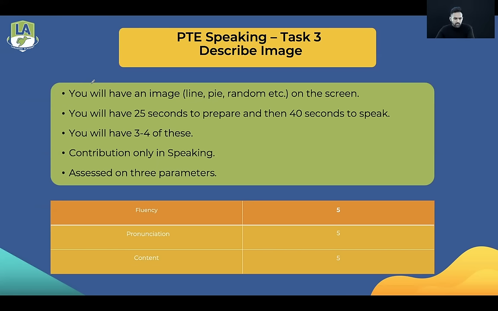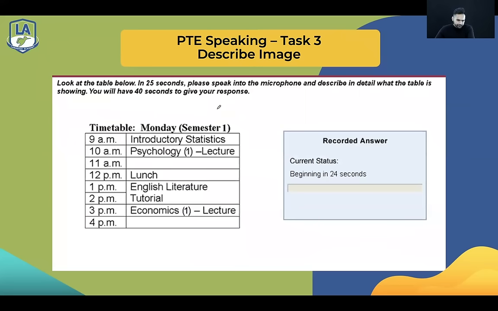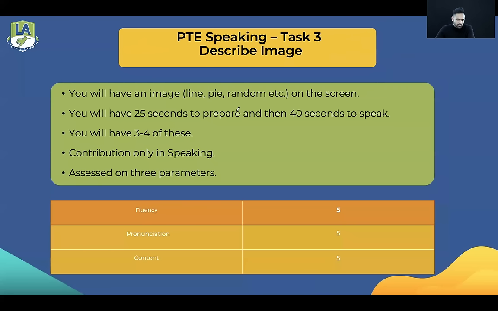Next task is describe image. What happens over here? You'll be given an image on your screen that can be a pie chart, a bar graph, a table, a line graph, any XYZ image. You'll have 25 seconds to think or prepare about the image. And after 25 seconds, your microphone will open up and you'll have to describe the image for 40 seconds. So 25 seconds to prepare and then 40 seconds to speak about this image.